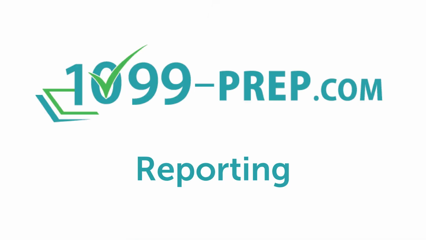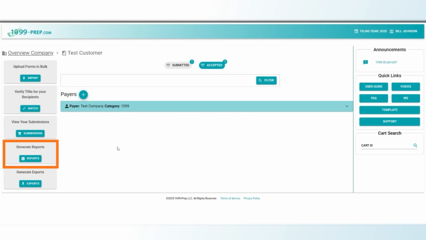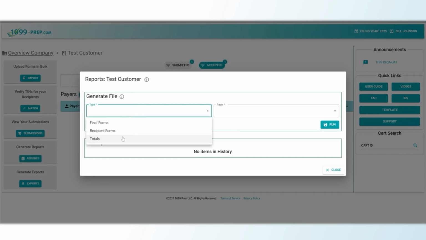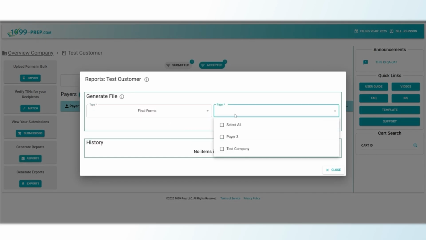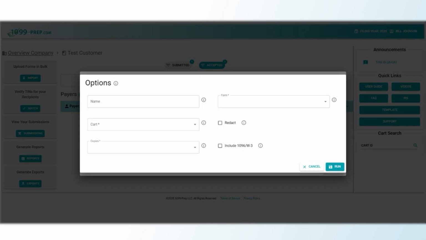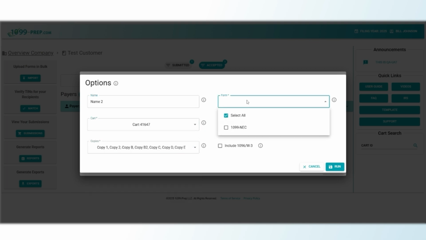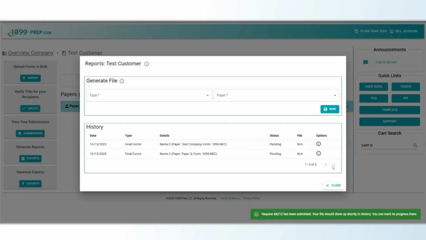With submitted forms, it is a good time to revisit the reporting module. The final forms report allows you to generate a report of tax forms that were submitted to the IRS. This report is used to generate copies of submitted tax forms for your records or distribution to payers. Please note you can create a 1096 or W-3 summary form when you are creating a final forms report.